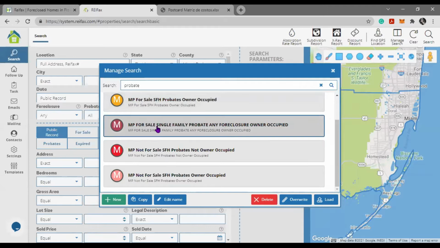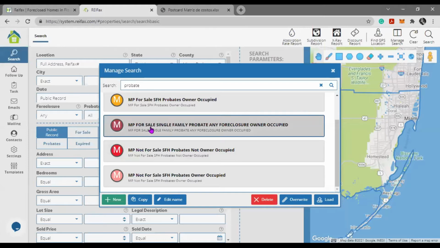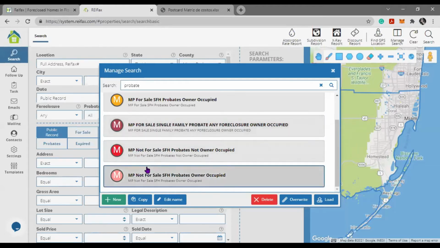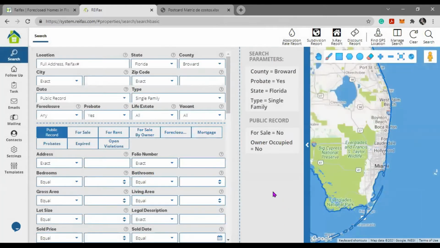This is a for sale properties, okay? Single family, probates, any foreclosure or owner occupied. You can try with the for sale or with the not for sale one. Remember, if they are for sale, they are listed with an agent, so you have a way to contact the agent by email or phone number. But if they are not for sale, that is the part where you can contact them, okay? So let's try with this. Not for sale, single families, probate, no owner occupied. I'm going to load. So here is the basic or the general search. We are in Broward, probate yes, single family, not listed for sale and not owner occupied.